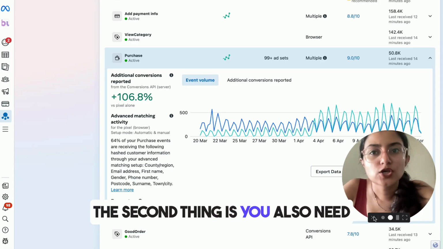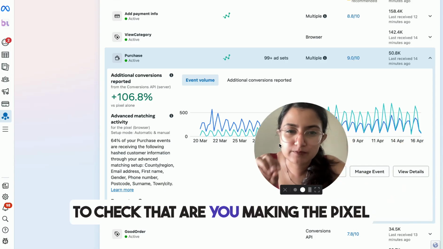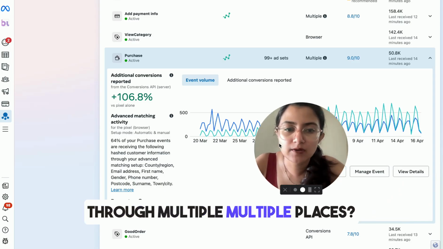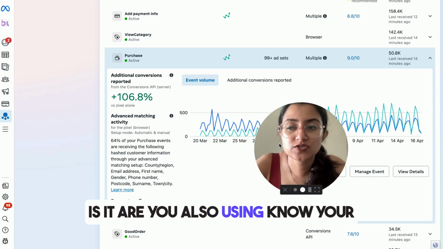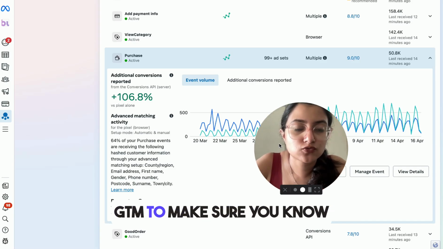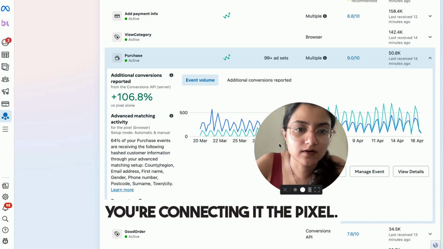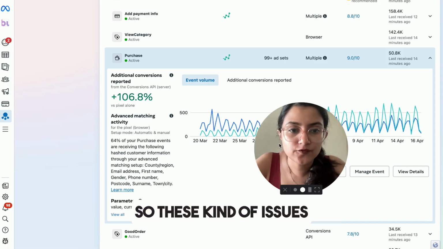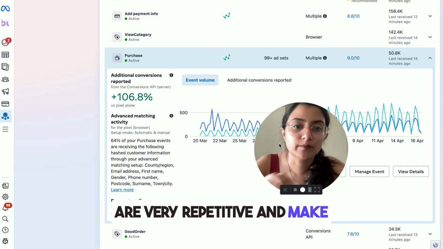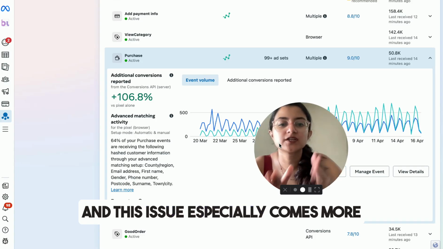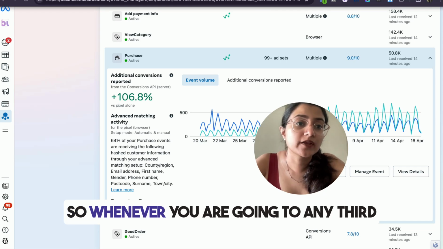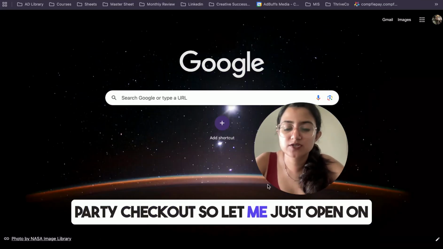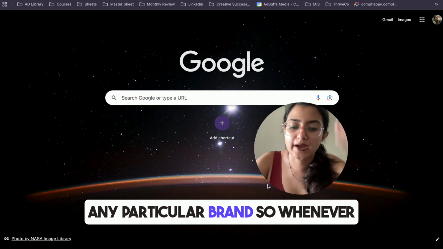The second thing is, you also need to check whether you are creating the pixel through multiple places. Is it there in your theme liquid? Are you also using your GTM to connect the pixel? These kinds of issues are very repetitive, so make sure you check that. And this issue especially comes up when you're connecting your website to any third party checkout. So whenever you're going to any third party checkout, let me just open a particular brand.